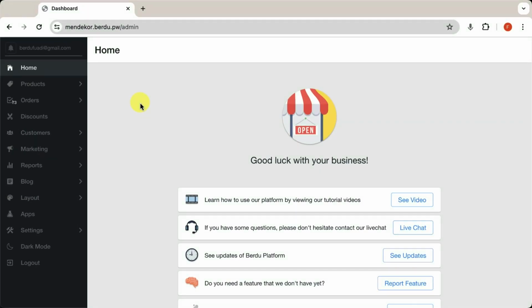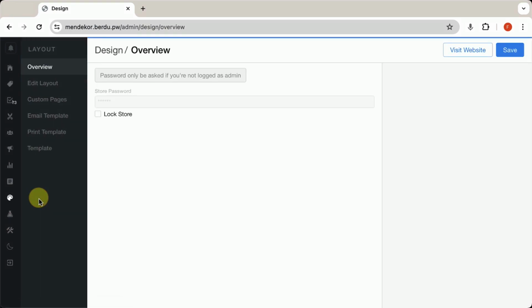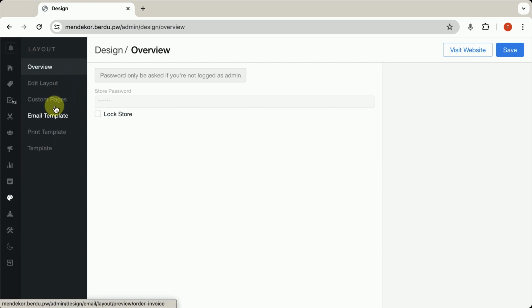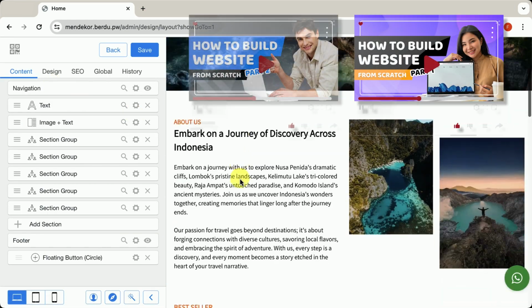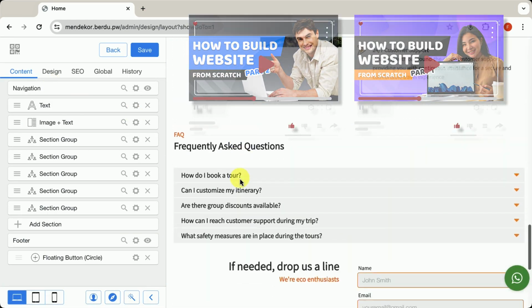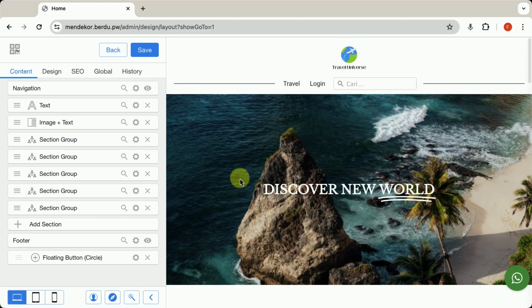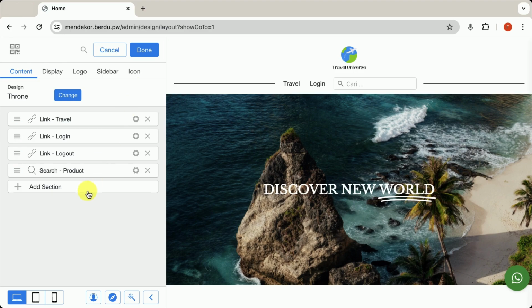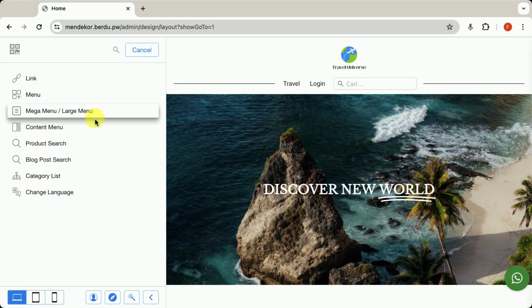Okay, first, let's go to your website's dashboard on Berdu, then go to Layout. You can add this mega menu to the homepage of your website or to additional pages as well. If you want to know how to build a website like this from scratch, you can check out the video in the description below. Now, click the settings icon of the navigation menu. Add a new section. Here, we have the mega menu section and content menu. We'll discuss content menu in another video. Please check the link in the description if you're interested. Let's try with the mega menu section first.